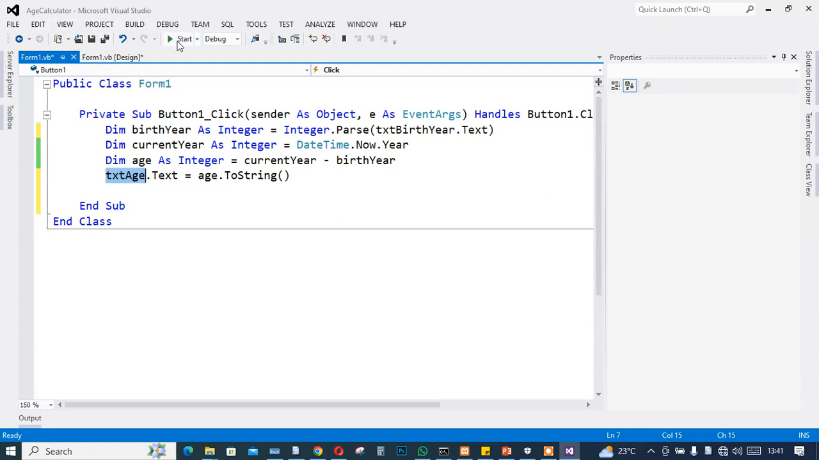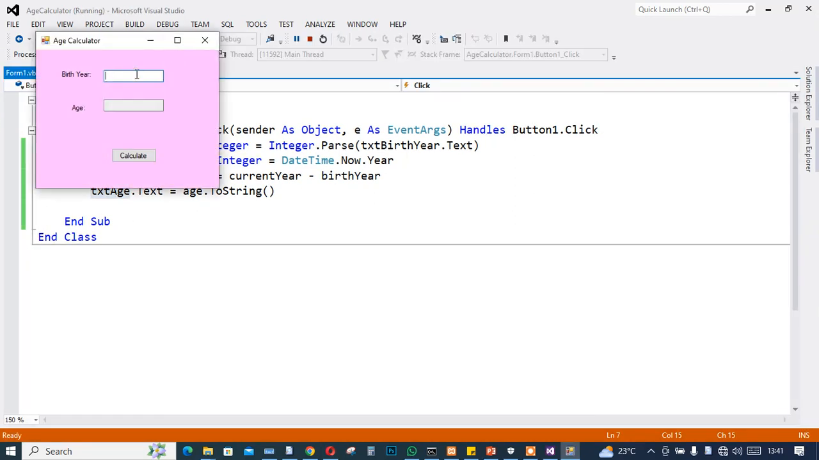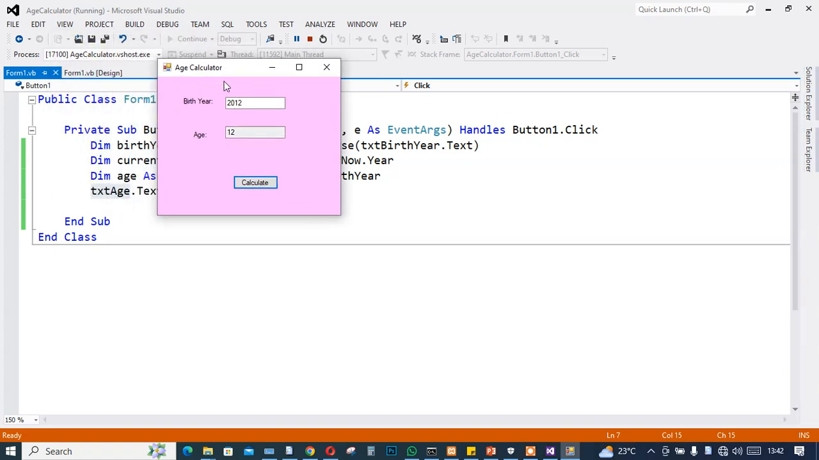Let's run it again and we see. So you can enter your birth year, like 2012, and then calculate. So it calculates 12. Oh, that is wonderful.